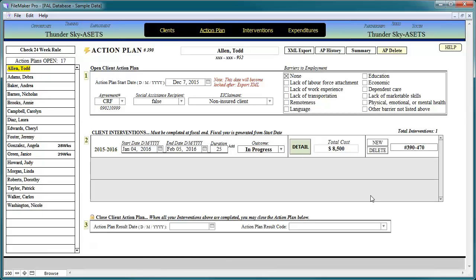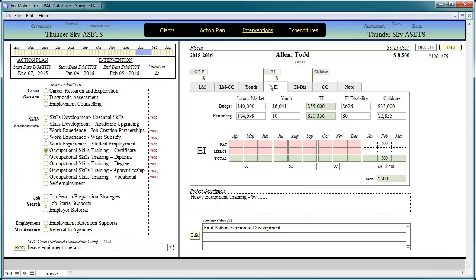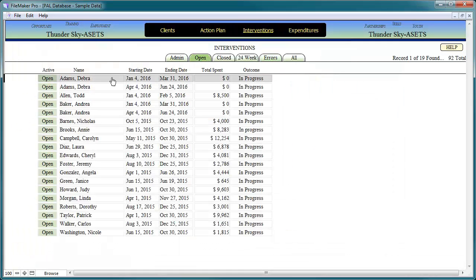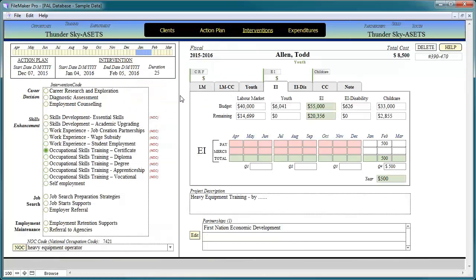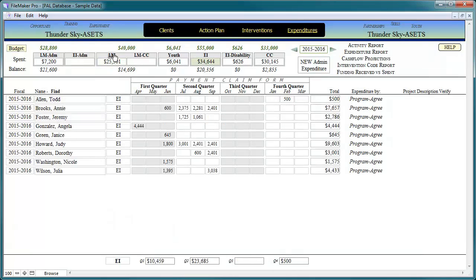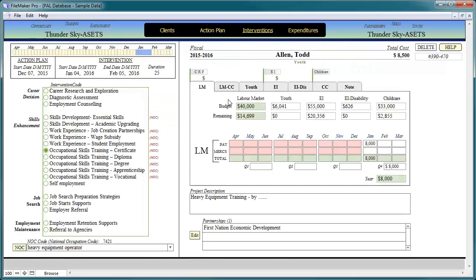Let's talk about three ways to get to the details screen. Of course, when you're in your action plan screen, click on details. Now for Todd Allen, our client, if we go to interventions and let's say open, where's Todd Allen? Right here. So click on his name in the list. Let's go to expenditures, and I know I spent both LM and EI. So on the EI, I see Todd Allen. On LM, I see Todd Allen. Just click on the line. So three ways to get there, and that basically is it for the intervention detail screen.